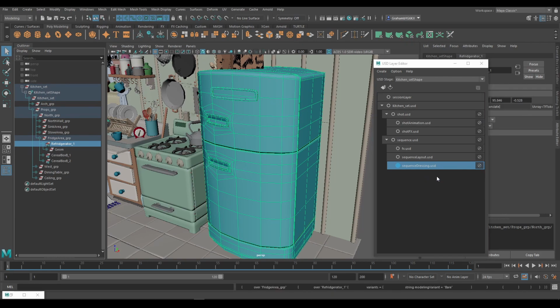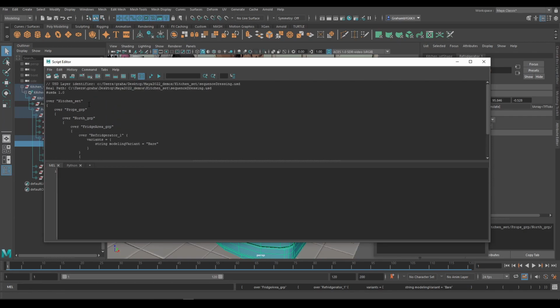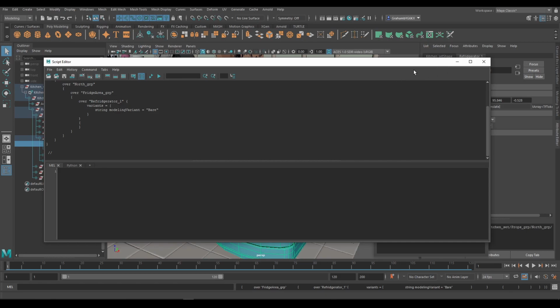One of the really cool things about this is we can choose to see the change as well. If I right-click this and say print to script editor, and bring up my script editor, we can see what's actually been done. Here's the USD layer editor. We can see the kitchen set, the props, the group, the hierarchy, and we can see the change I've made in the variants, and it's now choosing bare. If I was to change this back, that would also be populated in the same way. So essentially, we're working in a very non-destructive way.